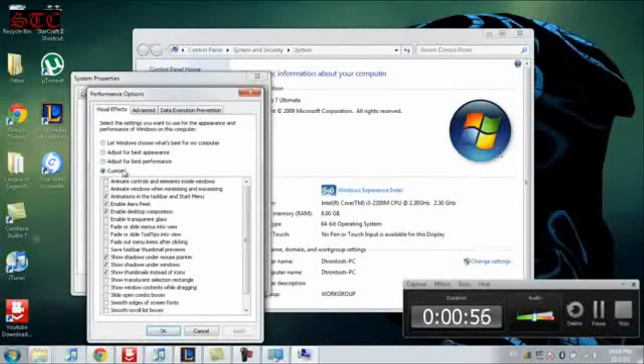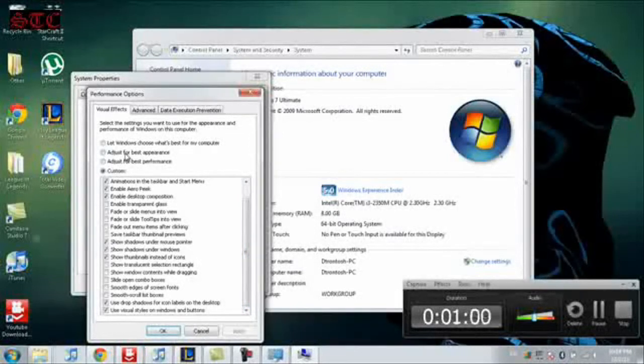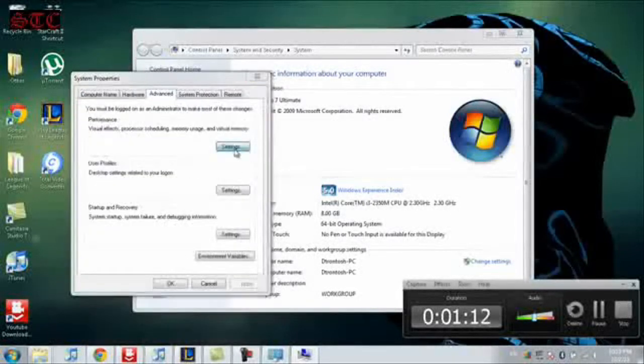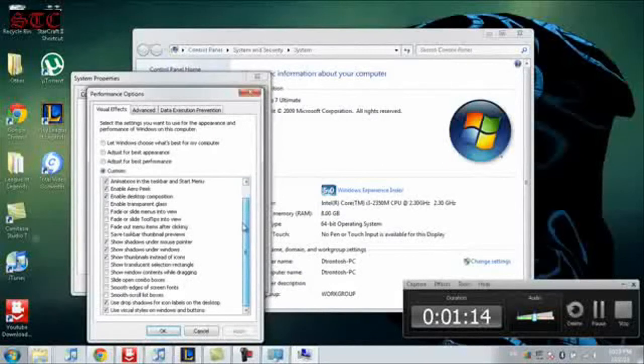Settings, then here I've set this to custom now. This is what you want to do. If you click on adjust for best performance, it unticks them all. Then click on custom and just enable the ones that were there before, which are these ones here. Just make sure you guys can see that.